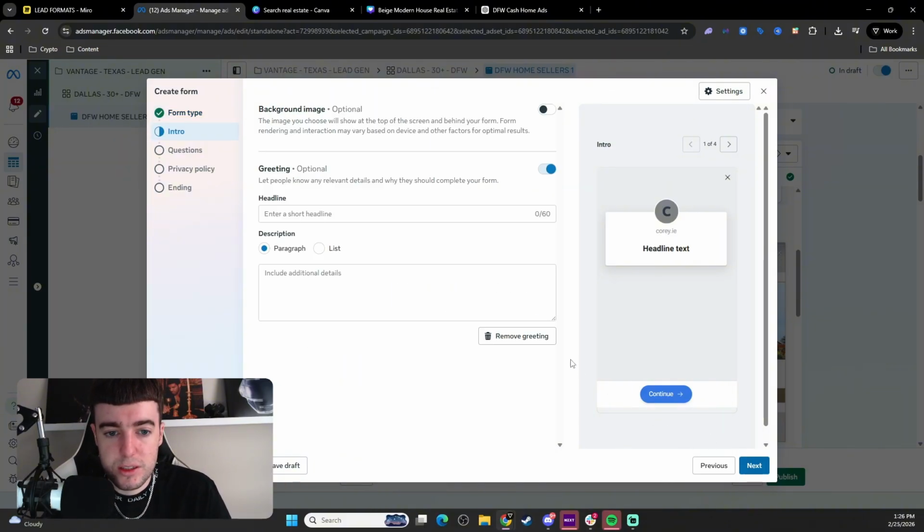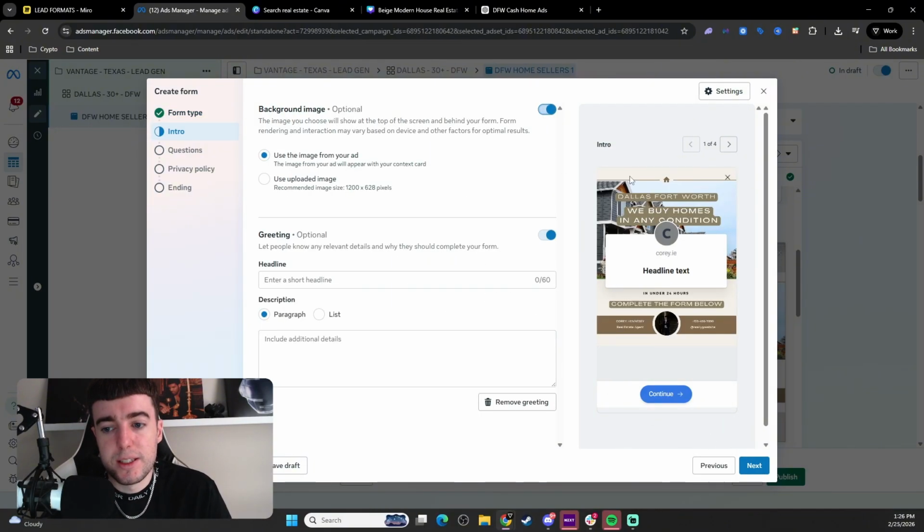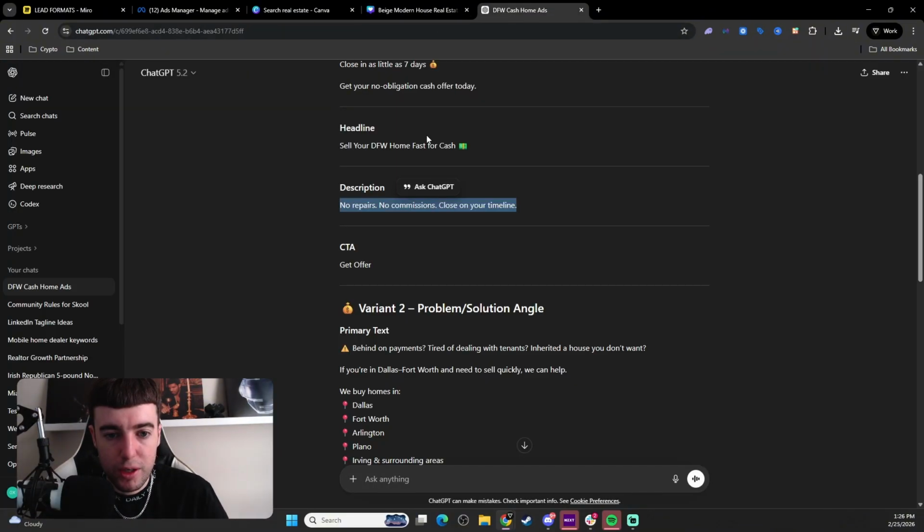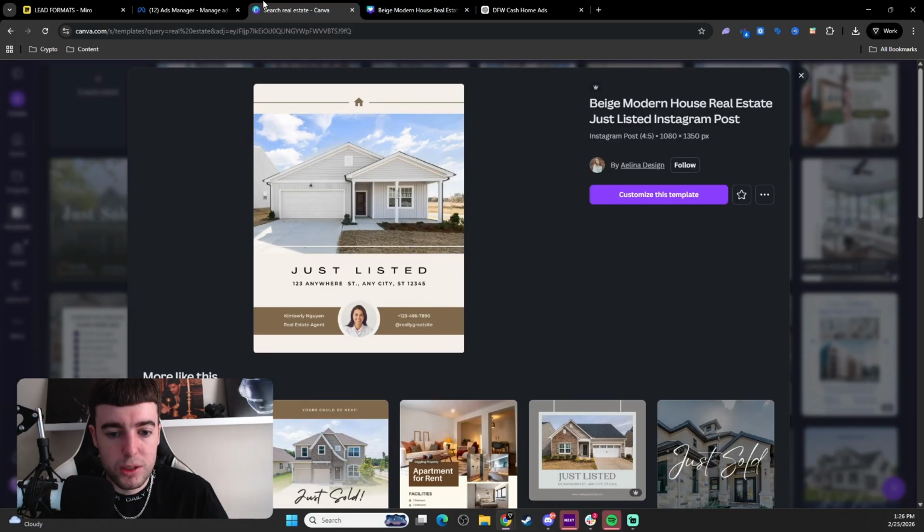So let's go next. Background image, turn on. This will show the image as a background of the ad that they click from. So it makes your form just look a lot better. In the headline, we're going to put in something quick just from here. We'll use the same one.